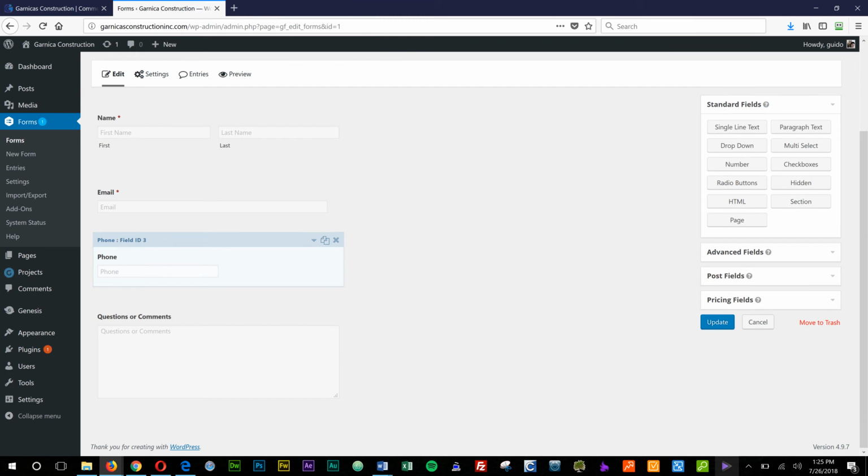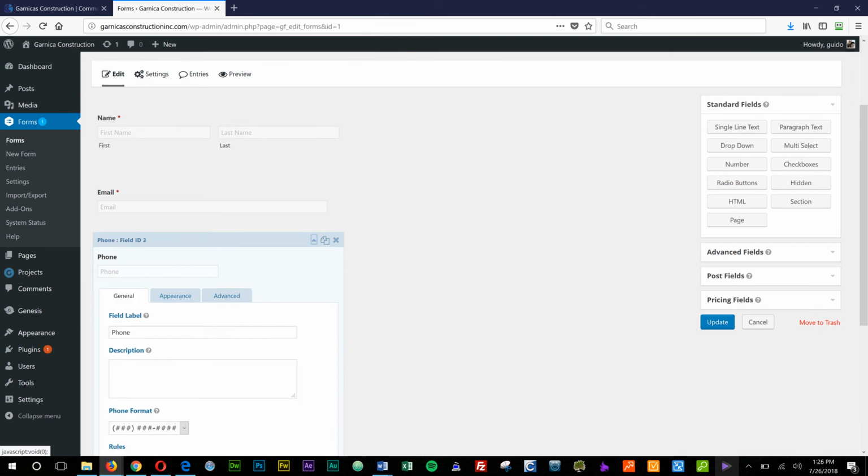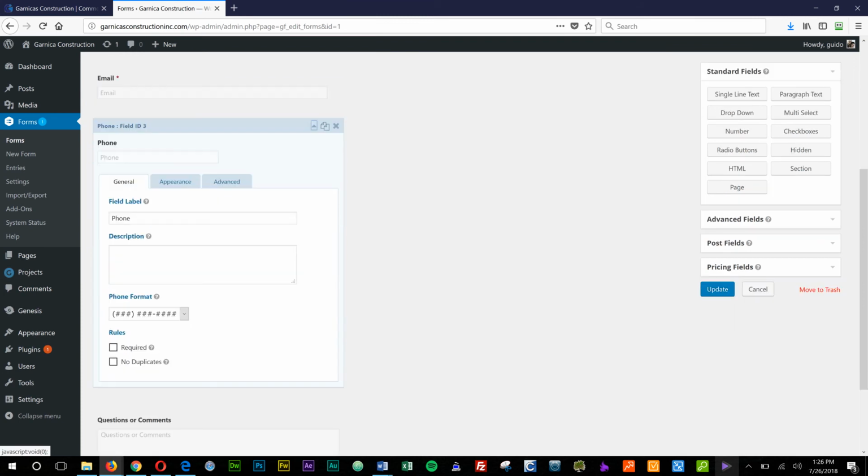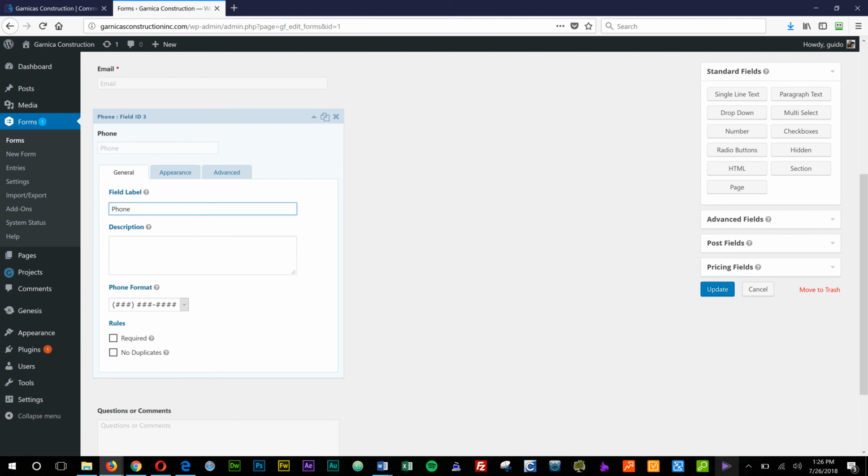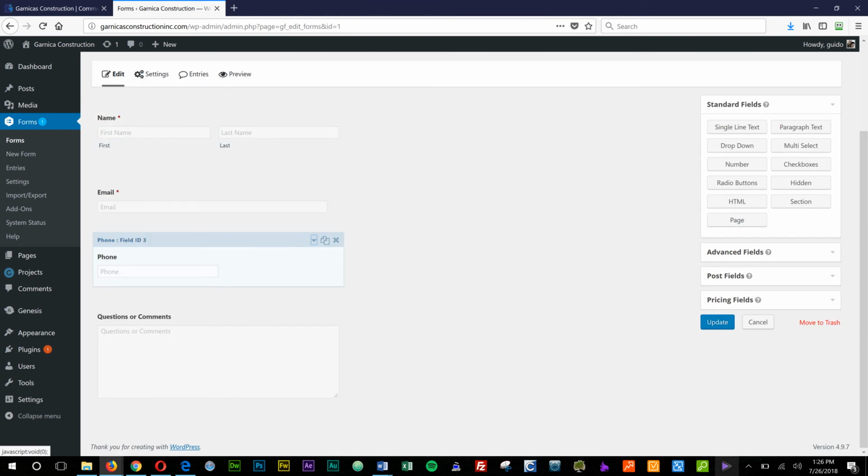Let's say, for example, you wanted to edit the phone field because you wanted to make it required. You just click on it, it expands. You'll see there's some options like the label for the field. You can check required or not, and that will just make it required to fill out before the form will submit.